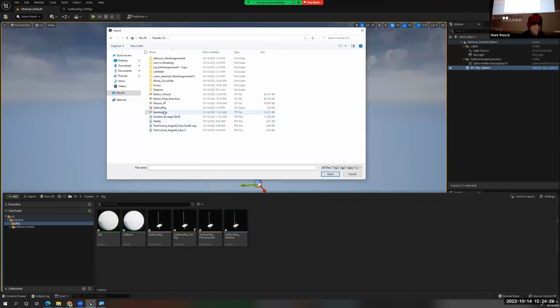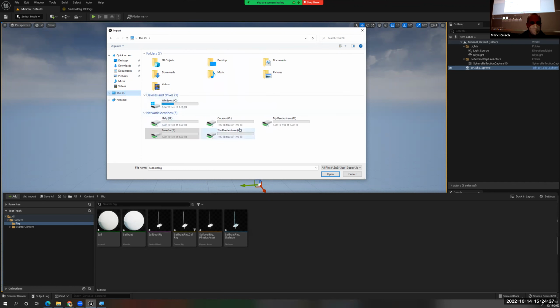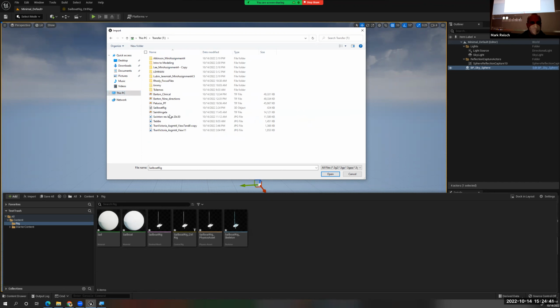And then in the transfer is the sailboat rig. It's this PC, and then the transfer, and then sailboat rig. The way I did it was that you just open up the file explorer, transfer drive, and then you just drag and drop Sailboat Rig right in. Or you can drag and drop, yeah, that'll work too.